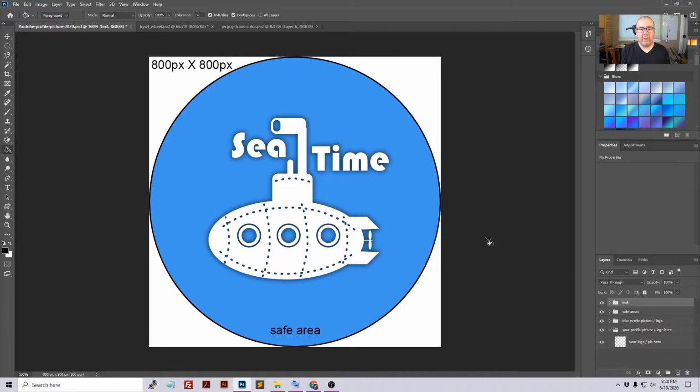The safe areas here are basically showing you anything outside of this black circle. Any of this white space is areas that YouTube is going to crop when you upload your profile picture. So you want to make sure that your logo and your text and everything fits within the circle, because anything outside the circle will be cropped.